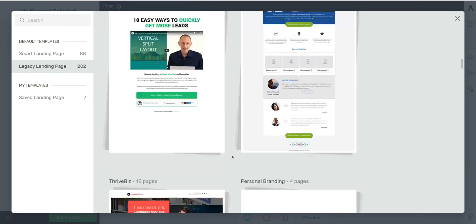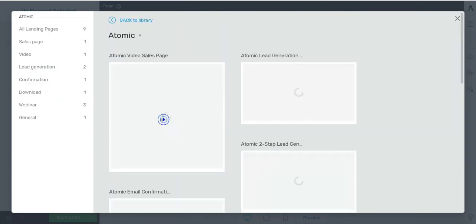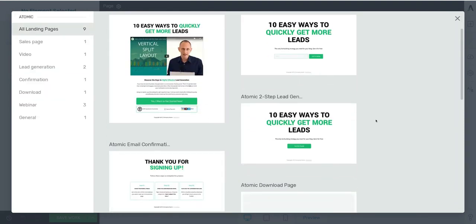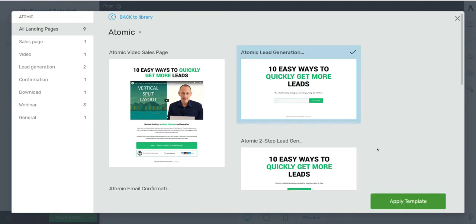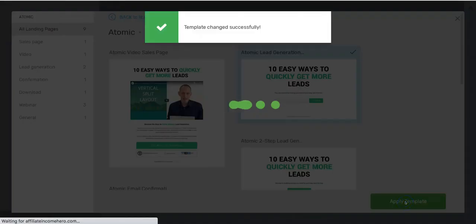So let's have a look at something like this. This looks quite interesting. So if we expand on that, and this is what we're after, something really clean, easy, and something that just asks for an action to be taken. So let's have a look at this. Let's use this one. So we'll highlight it and apply theme.